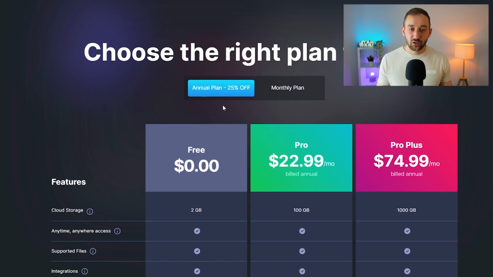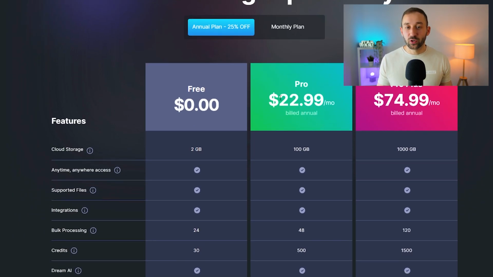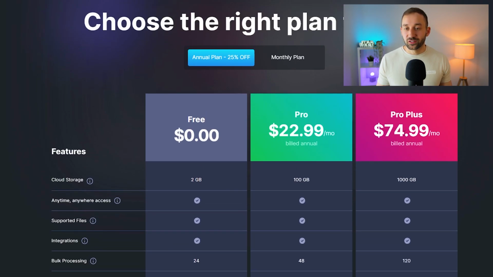It is set to annual plans right here. So the free option is obviously free. Then we've got the Pro plan, which is billed annually at $22.99 a month. And the Pro Plus option is $74.99 a month. However, this is without my discount code.